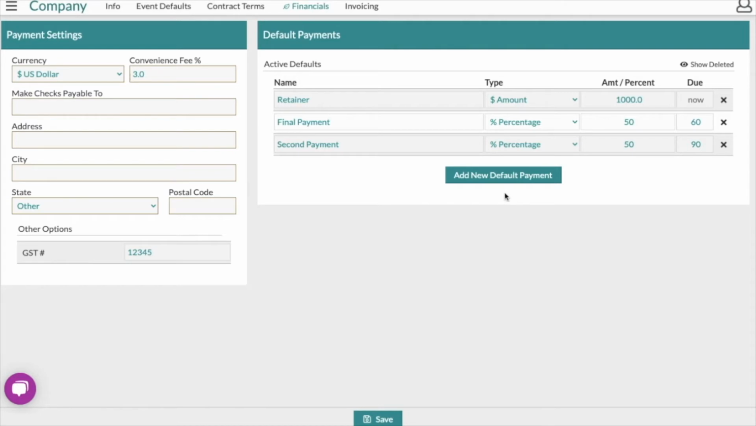If you need to add additional payments, you can click this button right here. If you need to remove any payments, you can click this button right here. Similar to the contract terms, you can adjust this payment schedule within each of your events, but make sure that you have your default schedule listed here on the Financials page under the company settings.